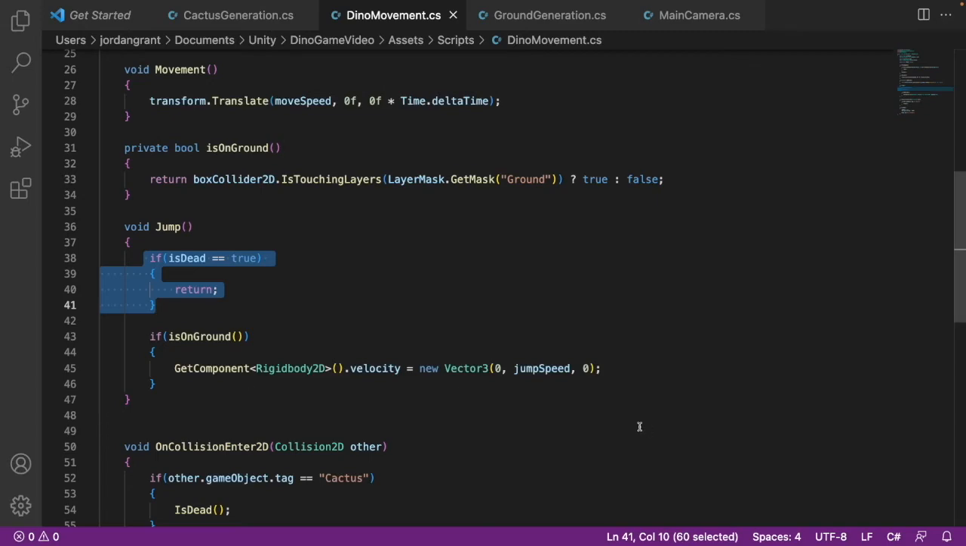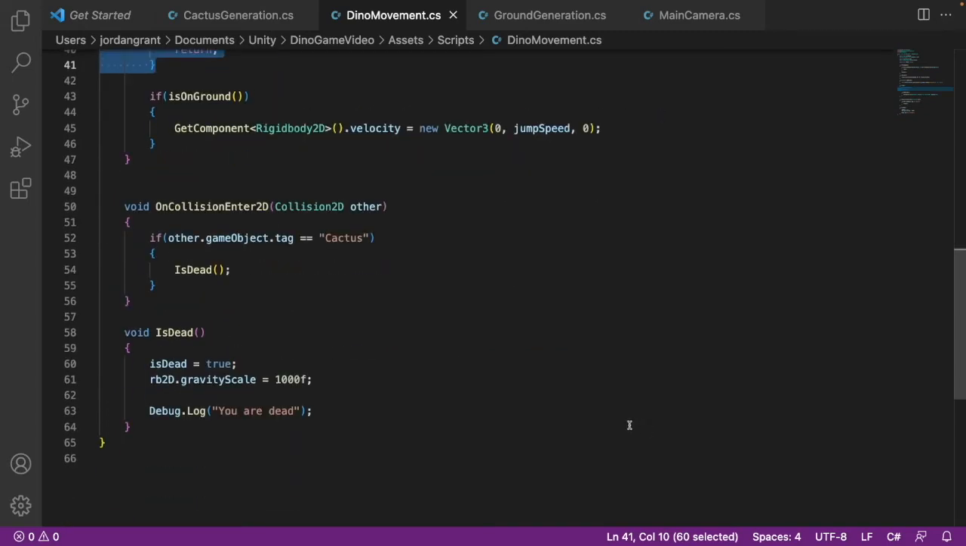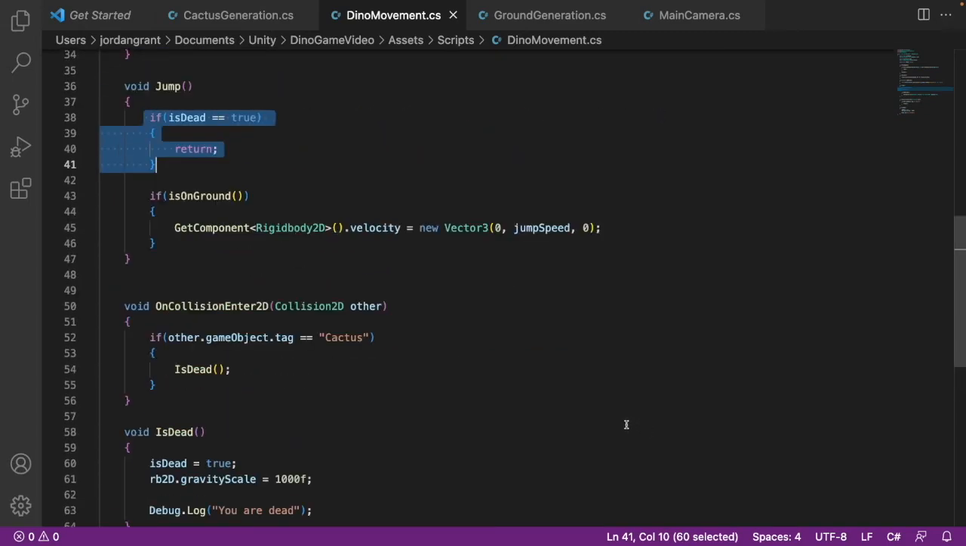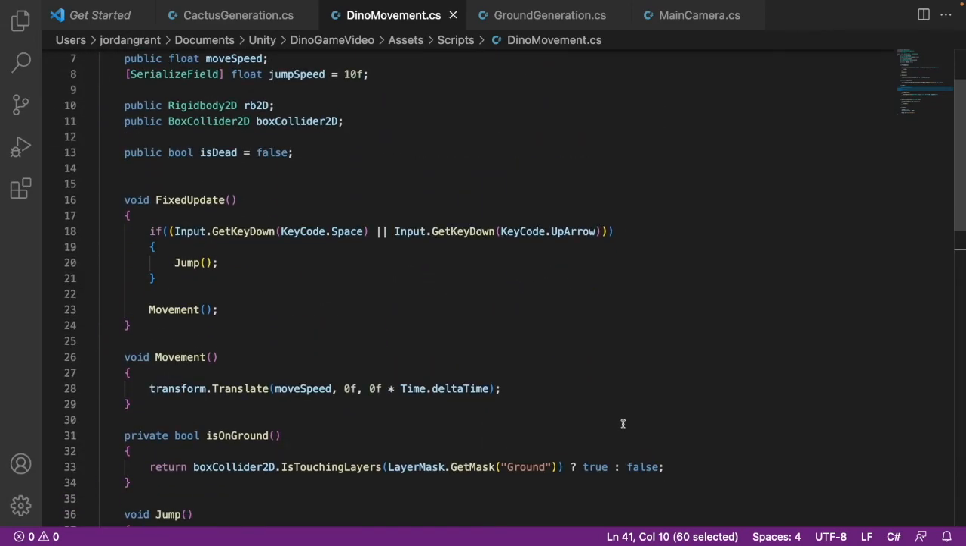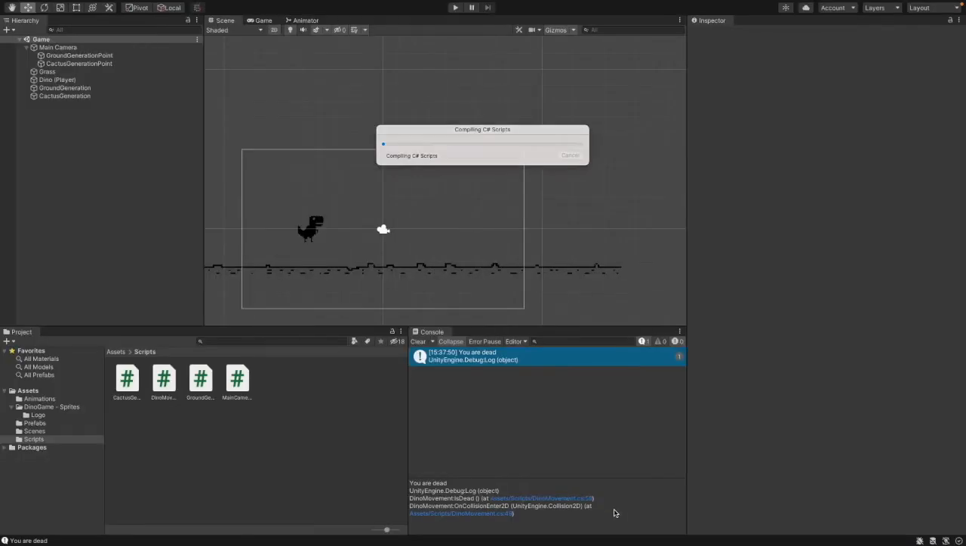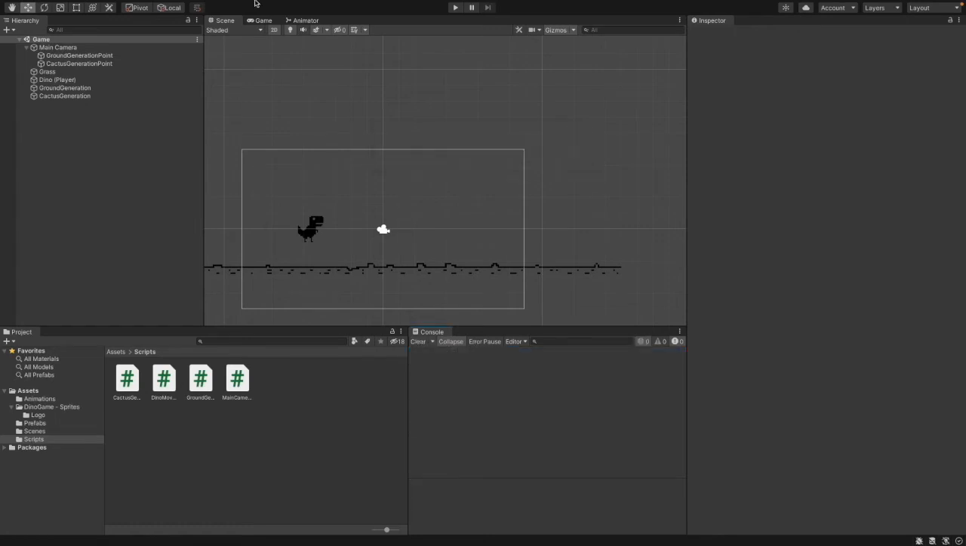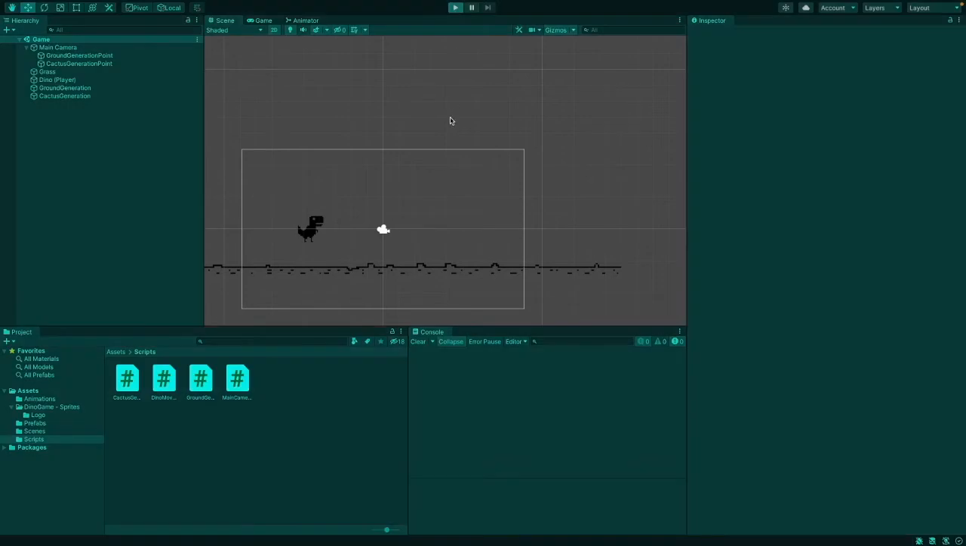So let's just copy this if statement, because I'm actually going to use it in a few other places. So in movement, okay, that's about it actually. That's about all we really need to put in, I guess. Anyway, let's just go back to my Unity. Good. Let's clear all our logs and let's press play.